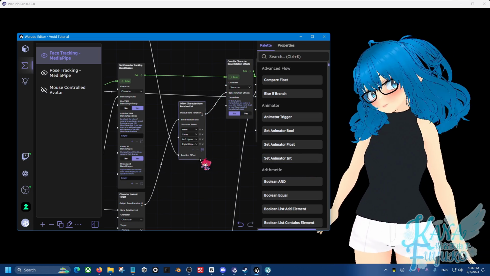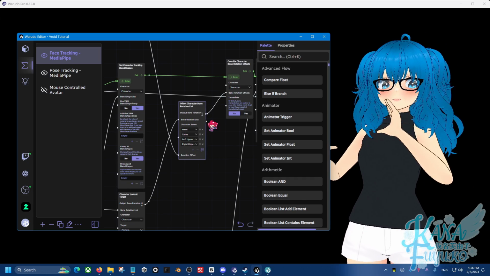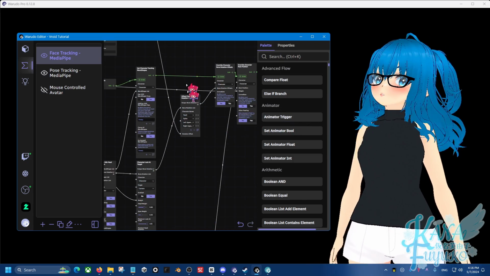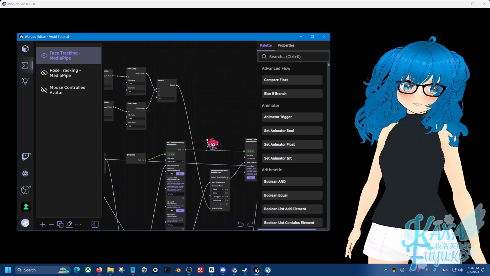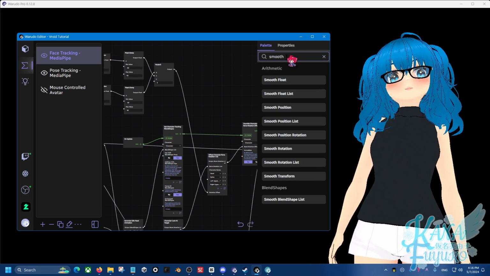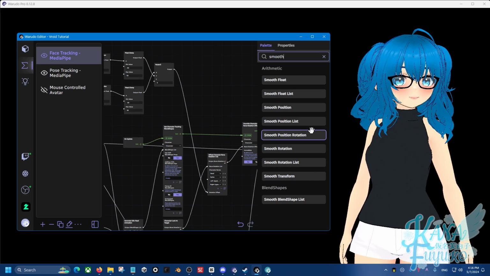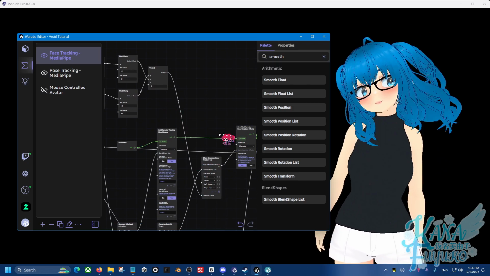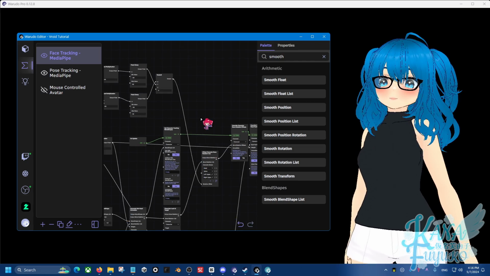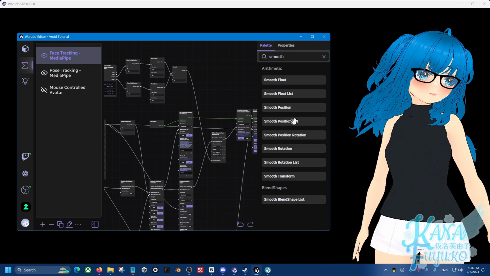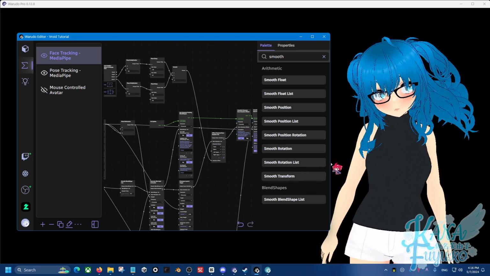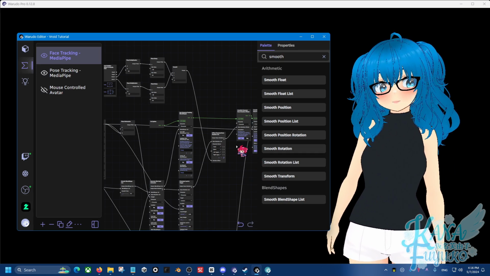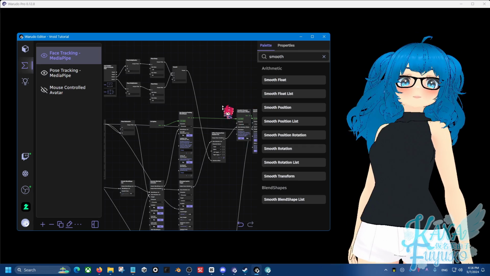That way you can combine the mouse tracking as well as your actual face tracking. You could maybe add a smoothness node in between if you really want, or adjust the settings however you want. But this is just bonus knowledge, really. That's how you can combine the mouse tracking and the actual face tracking, something that the Magic Mirror already pretty much does. So there you go.